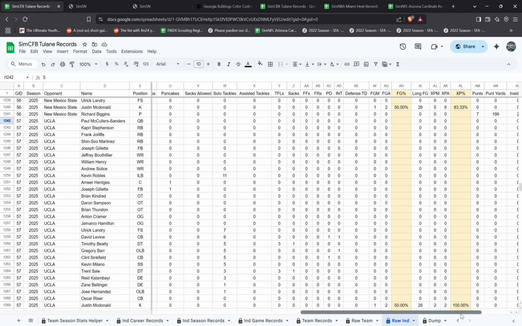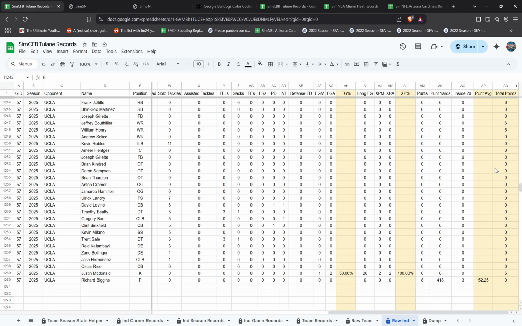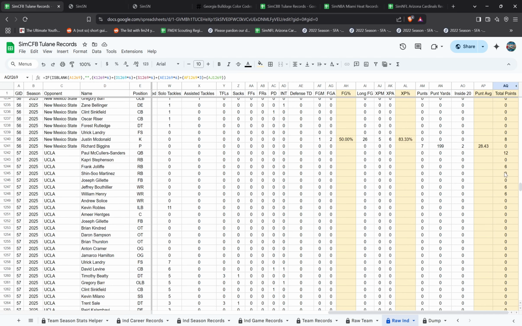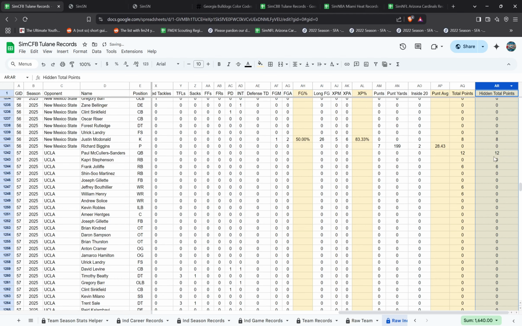It's just, grab it from the box score, other than the ones I mentioned, is total points here. This is just the raw number of points they scored. So, you get 6 points for a touchdown. And against UCLA, my quarterback threw for 2 touchdowns, so he has 12 points. And in this hidden one, we have hidden total points.